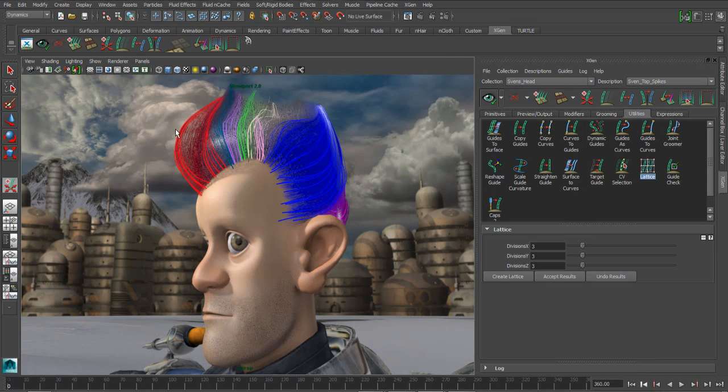So now we've got our preview generated. Let's go ahead and hide the display of those curves. And right now this hair is all very random or very even.